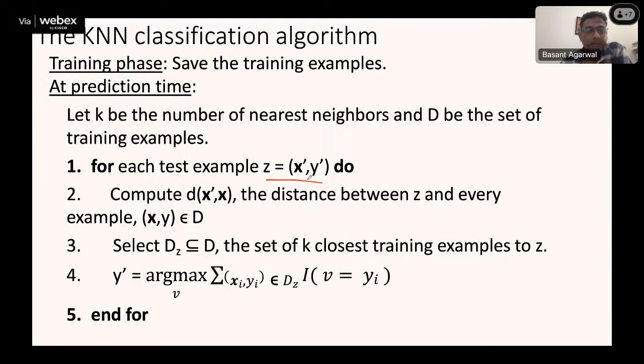label to that sample. So first step is to find out the distance of the new sample z and every example of the corpus. And then we calculate the distance for all the samples, and then we find out the k closest training examples, which are close to z. And then based on the majority voting of all those k samples, how many of them are having a particular class, the majority class will be the class of the new sample.